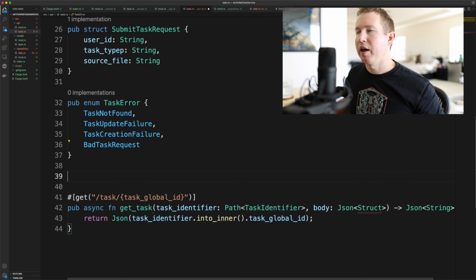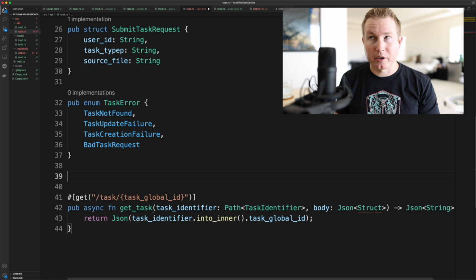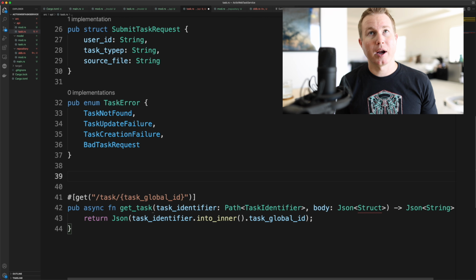I mentioned earlier that we can return a struct that implements responder, or we can return a result for which the success value is a responder and the error value is an implementation of response error.